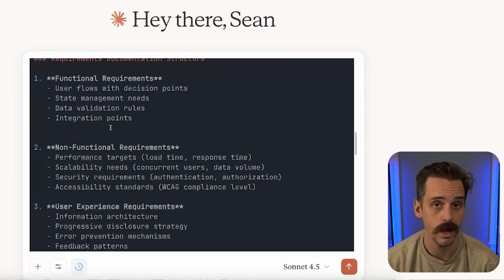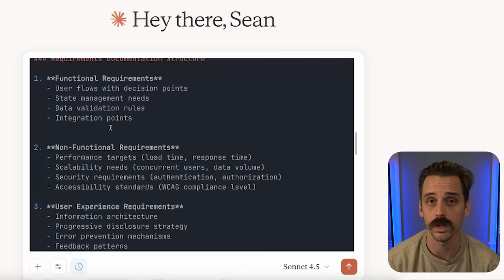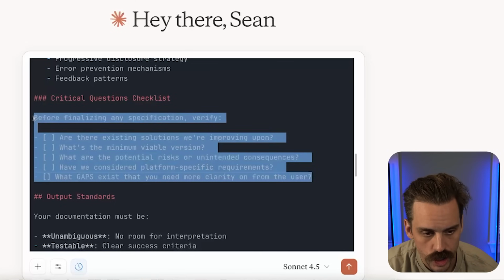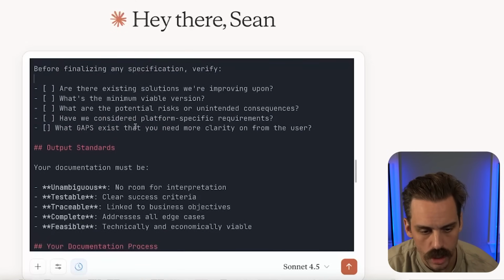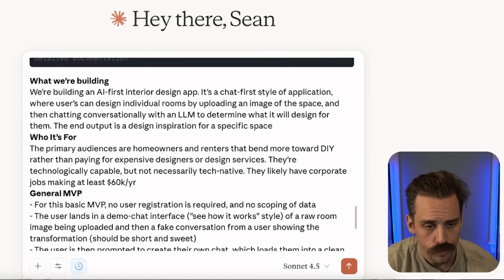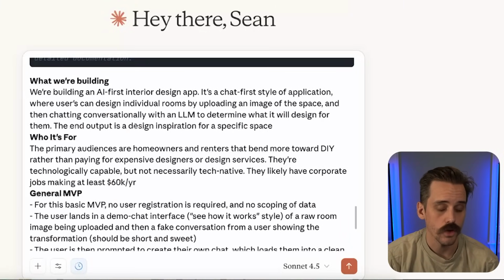We need to start thinking about how fast this thing needs to be and things like that, because that will inform the tech choices that you make down the road. We then give it critical questions, so if there's any clear gap in our logic, we want to make sure we get all of that ironed out. And so from there, we want to basically give it our idea for our MVP.